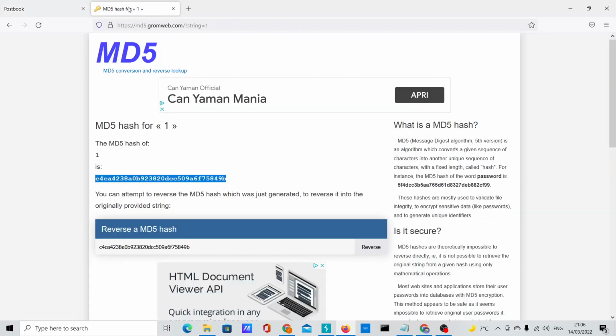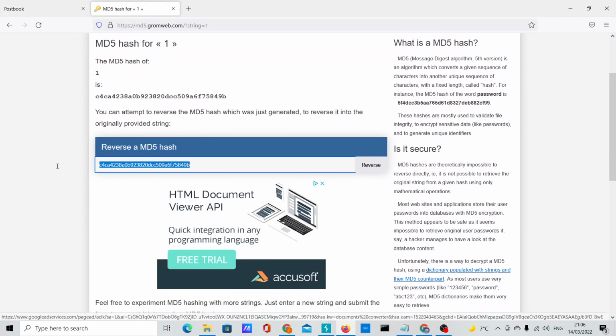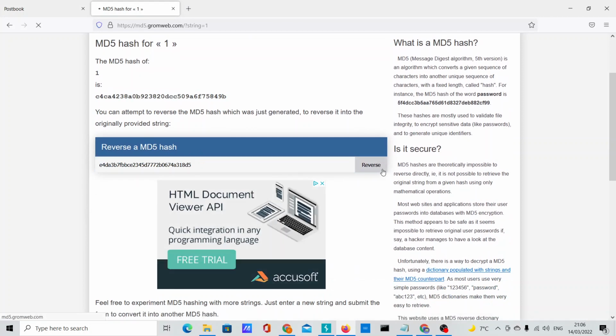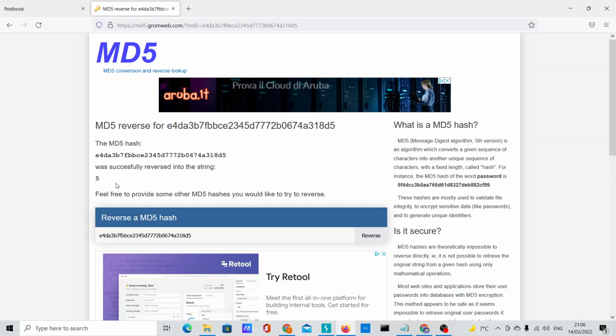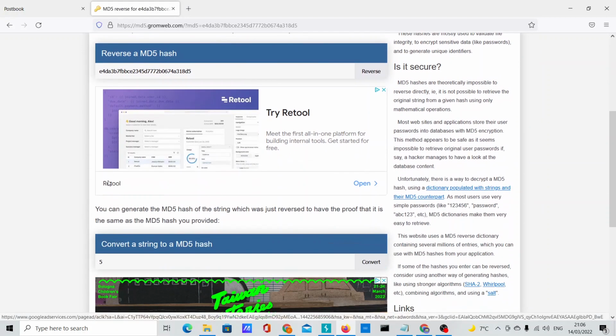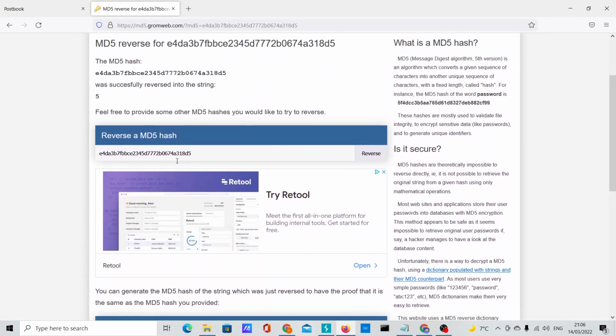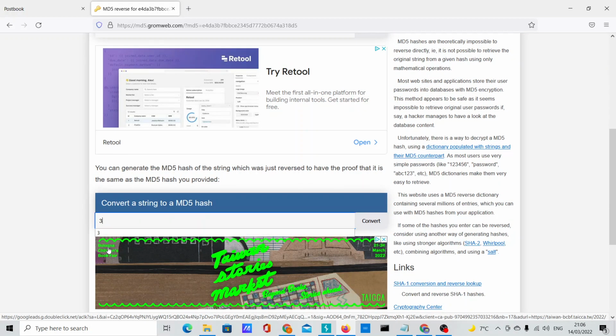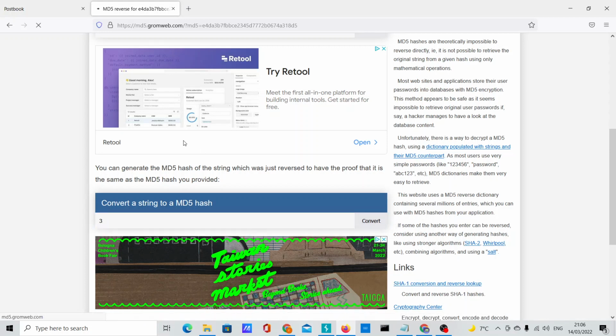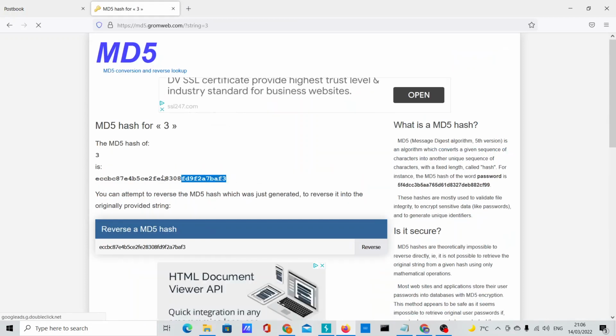I'll just put that into the reverser and see what value it's giving us. Okay, so that's giving us a 5. So that's probably the ID of the actual post. So if you were to push that button, you would delete the post with an ID of 5. So let's try and delete another post with, let's say, an ID of 3. So we'll convert that to a hash.